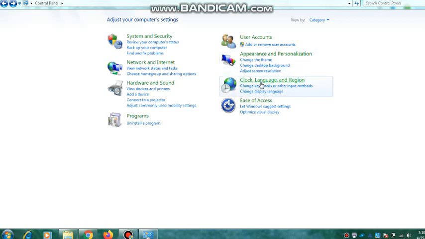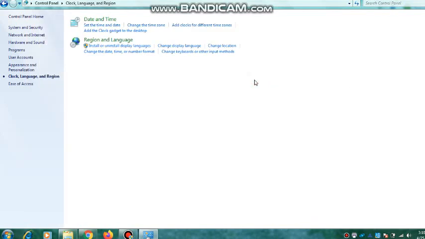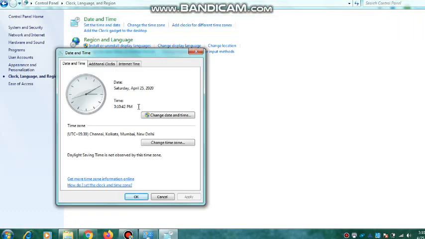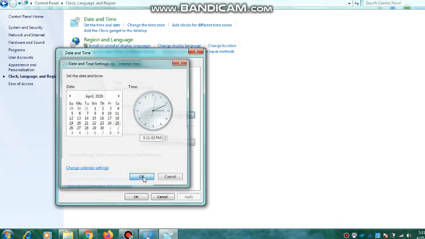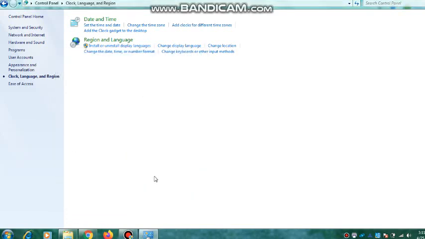In this, go to the clock option and you can see the date and time option here. Click on Set the date and time. This dialog box appears and click on Change Date and Time. You will see the calendar here. As today is 25th April, you can select the date and here you can change the timings by selecting either minutes or seconds or hours. So this way you can change it. Click OK. OK. And your date and time will be changed.